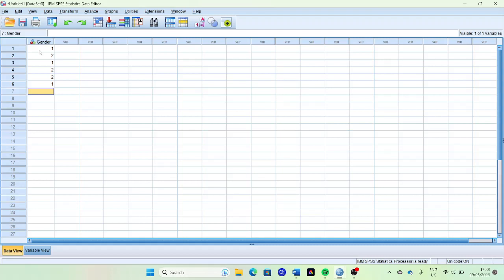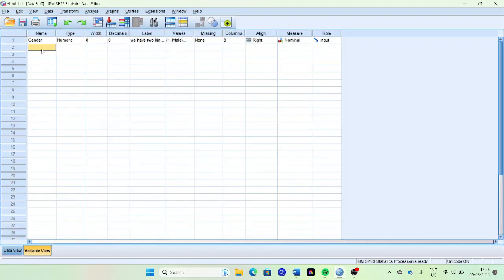If you want to enter it as string, you have to change the option, but for now we are going to insert it as numeric. I am entering it randomly. If you have questionnaires, and in questionnaire 1 the gender of the participant is male, we insert male. Then female, then male, female, male, male, male. And now let's enter the next one, which is the ethnicity.